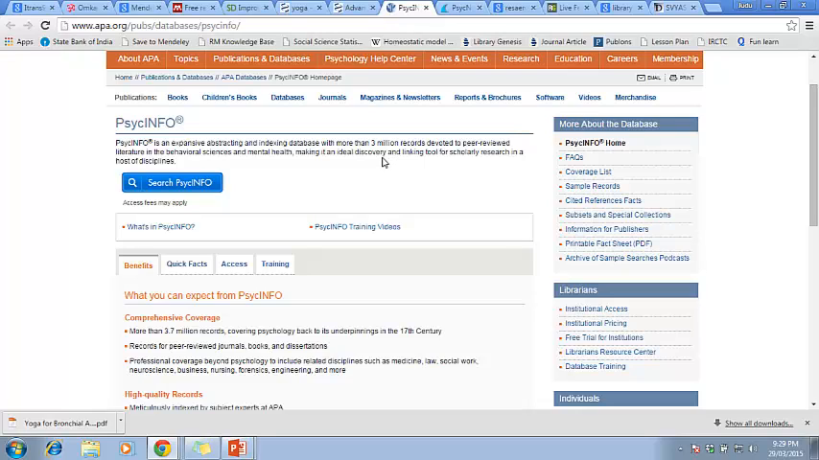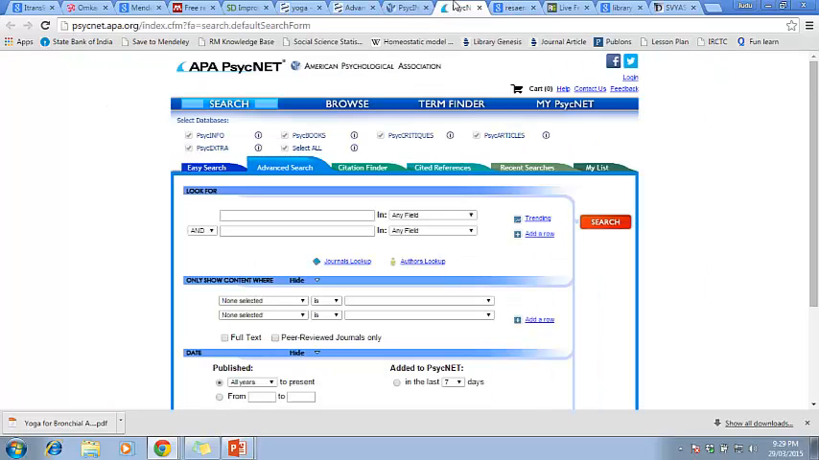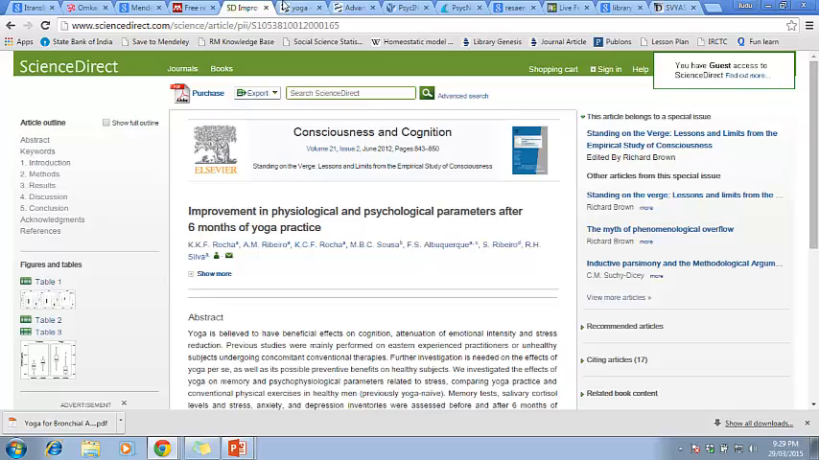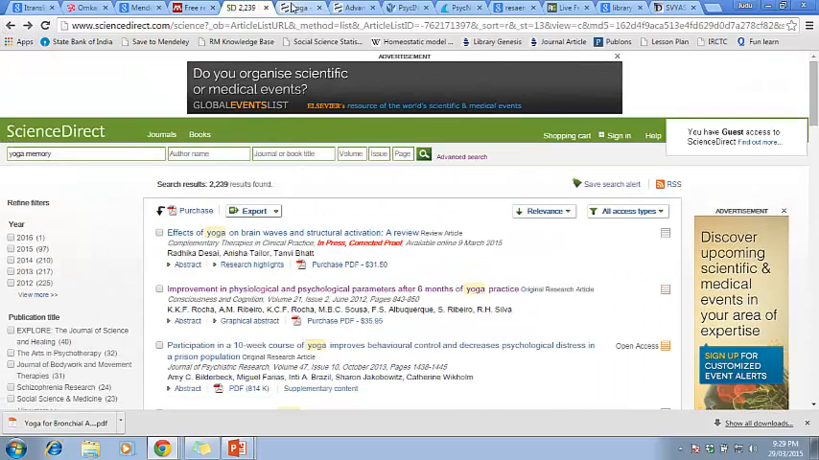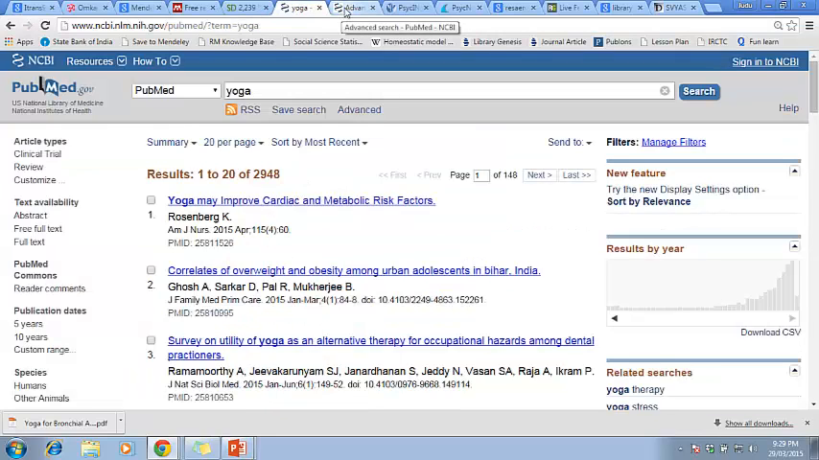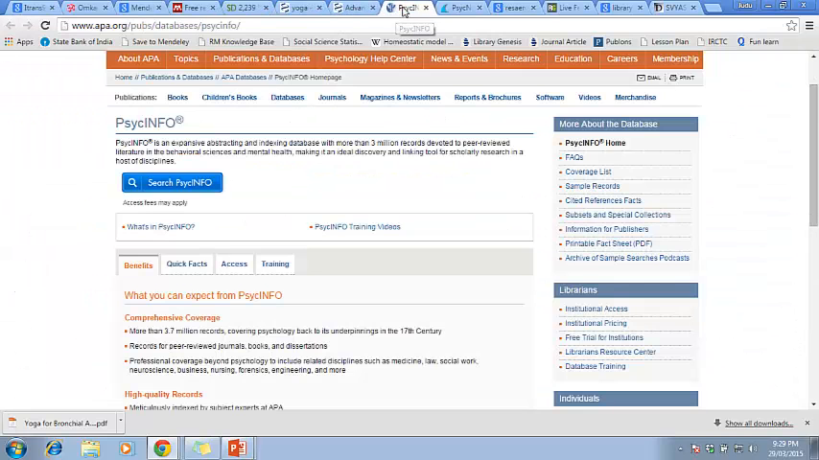And this is PsycInfo, specifically for psychology research. You can go to search PsycInfo and you will be taken to such kind of web page where you can give in your keywords and get the relevant information. So the keywords which you have framed are to be supplied in various of these places. So keyword plays an important role in your literature search.